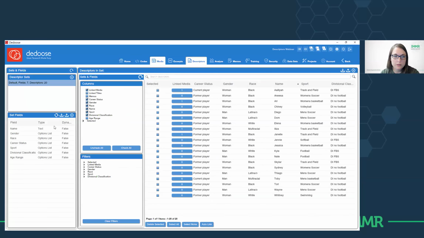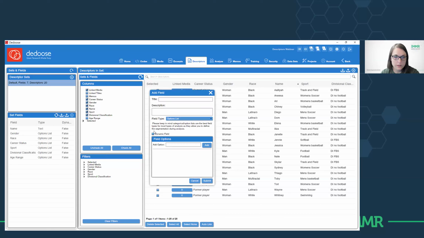So I'm going to go back to our descriptors, click add field. One thing to note is dynamic descriptors, currently they have to be added and linked manually because of the complicated relationship that they have in the system to media. So here, let's do interview stage. I'm going to keep it an option list, but I'm going to check this dynamic field here. And then let's go stage 1, stage 2, and 3.